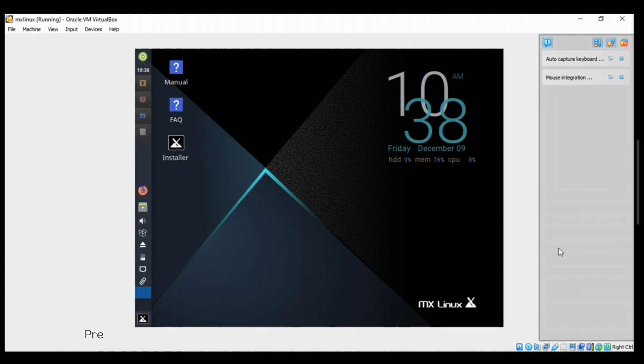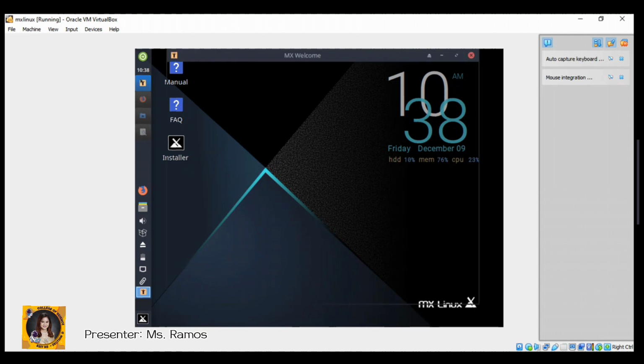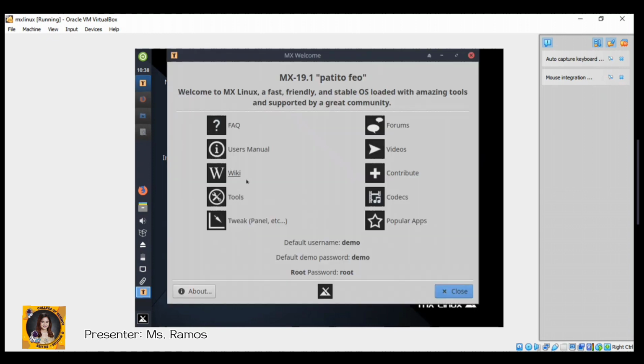After I install VirtualBox, second is to open MX Linux 19. And these are the features that MX Linux 19 has. Here you can see the welcome screen, which just guides you through a few things like forums, videos, contribute, codecs, popular apps, frequently asked questions, user manual, wiki, tools, tweak, and so on. There is more stuff available, and if you want this to show up every single time you log in, check this box.